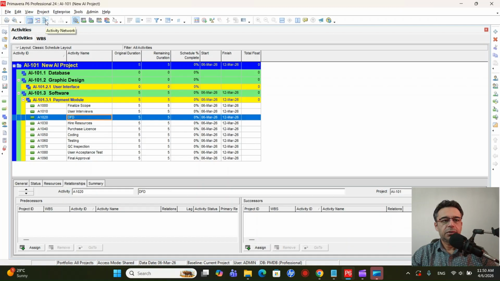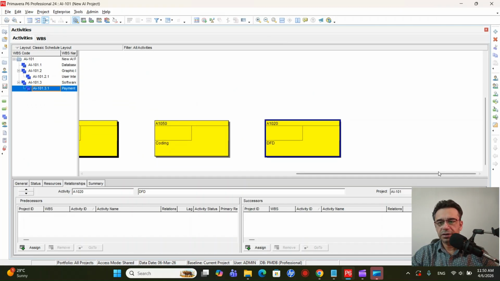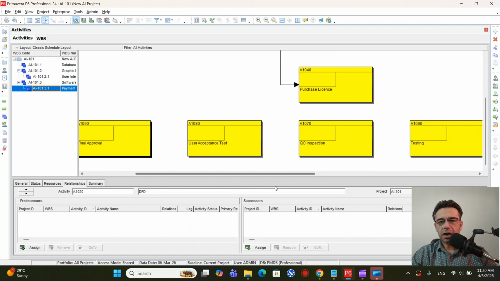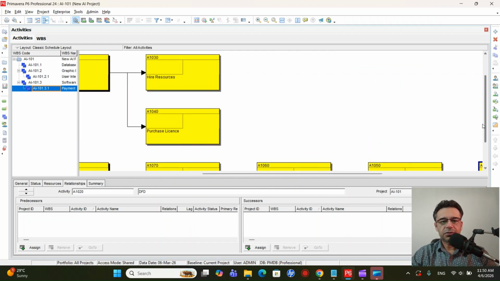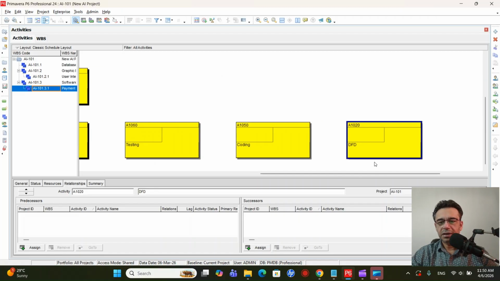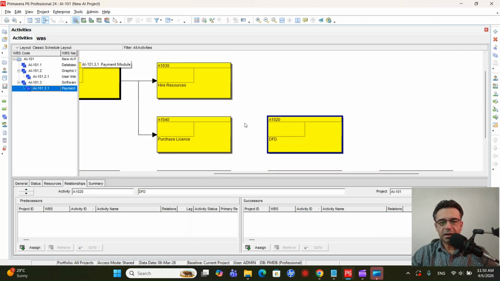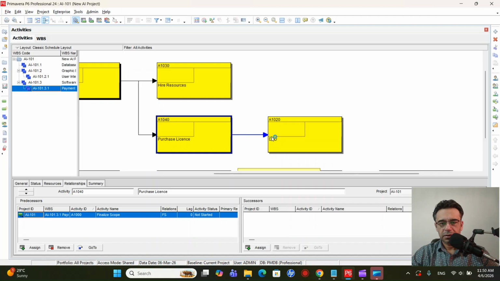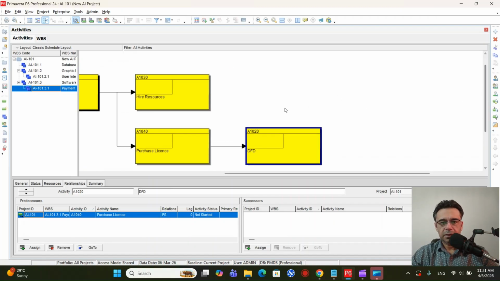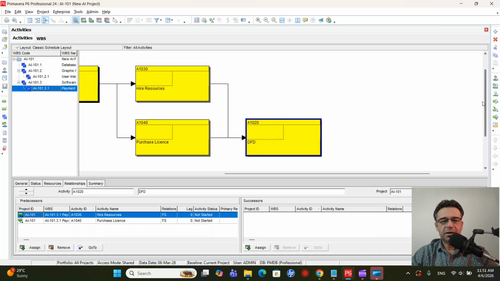So if we go back to the activity network, this is what we have. Let's do the remaining relationships using the arrows and see how this will be done. After we have hired the resources and purchased the license, the next activity we can perform is, for example, working on the DFD. If I bring it up a little bit, we can say that after both of these activities we'll have the data flow diagrams, creating any type of diagram. We'll just drag and drop the arrow here and here as well, because once both the hire resource and the purchase license are done, only then will we start the DFD.